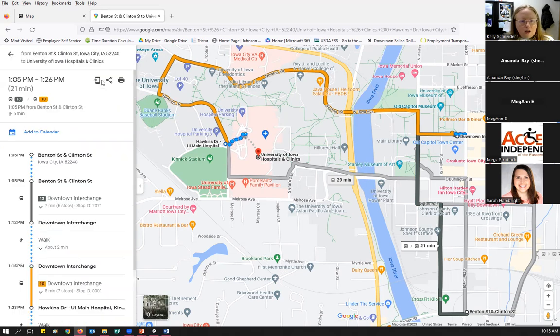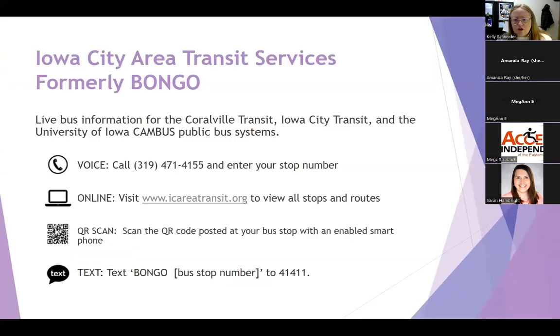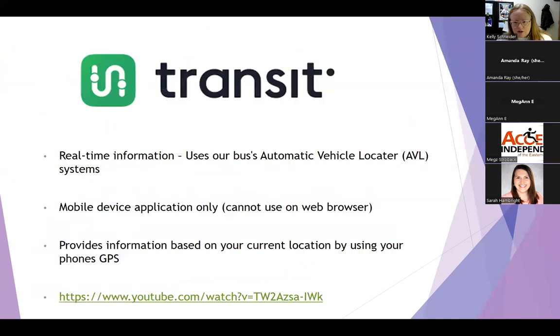From there, I can send it to my smartphone, post it on social media if I wanted to, or print it out if somebody likes to have that piece of paper with them. So that's a really great tool. Just remember that it's not working with the actual location of the bus. It's just using the scheduled times. Okay, so back to the training.